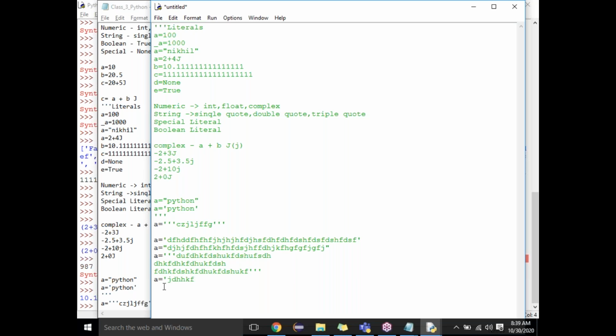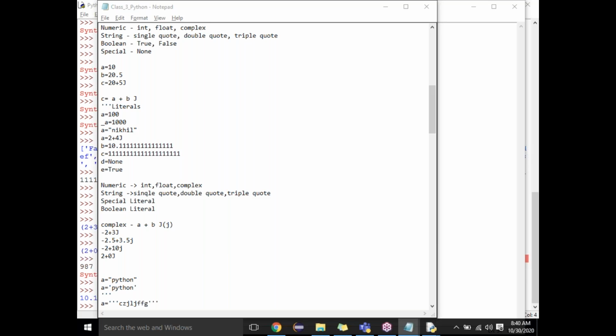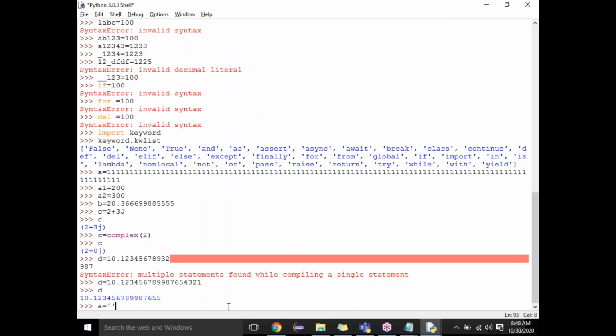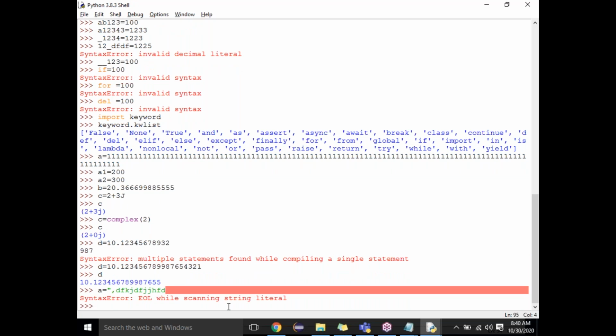See, with a single quotation, I'm going to the next line. It is not taking it; the color is changed, so this is not considered. If I try to print it, I'll get an error. I'll show you in particular: A equal to, single quotations or double quotations. I'm going down, I'll get an error. I cannot move one step down.